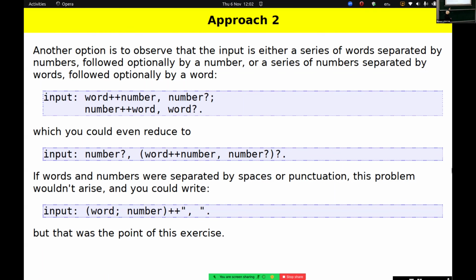So this last point, if numbers and words were separated by something, for instance, a comma, then you would be able to write it in the most obvious way, because it's the comma that divides it. But these are things that you have to be aware of: you should not take your regular expression idioms with you, because they will trip you up.